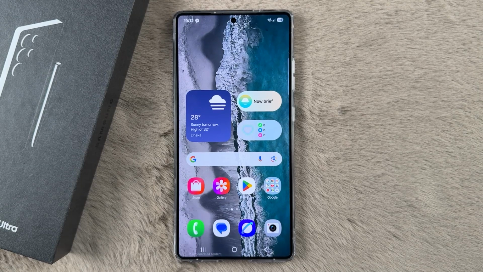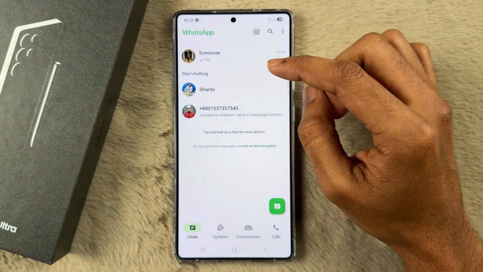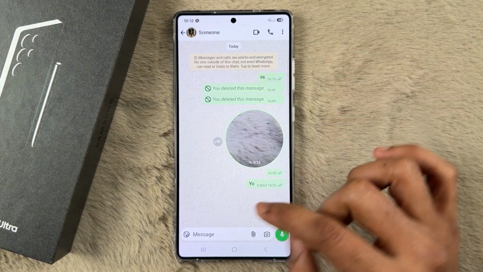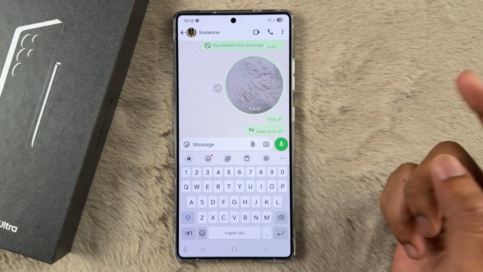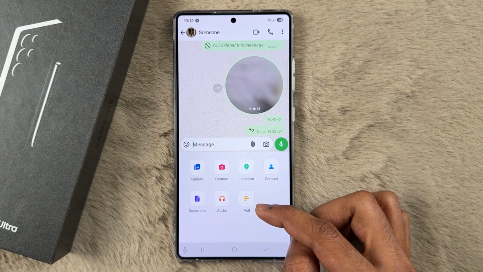If you want to create a vote poll on WhatsApp, then this video is for you. First, you just need to open your WhatsApp application. Then you can go to your group chat or a single person chat conversation where you can simply tap on this pin icon. Then you will find this poll button here.